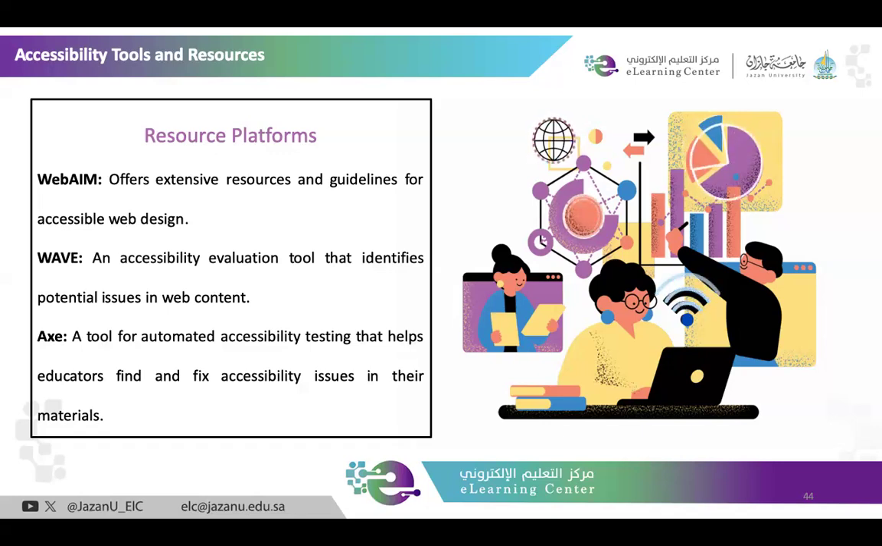So now I'm going to list some of the resources that are related to accessibility tools and techniques. The first one is WebAIM, which offers extensive resources and guidelines for accessible web design. This is for web design. The second one is WAVE, an accessibility evaluation tool that identifies potential issues in web content, and the ELC, a tool for automated accessibility testing that helps educators find and fix accessibility issues in their material.